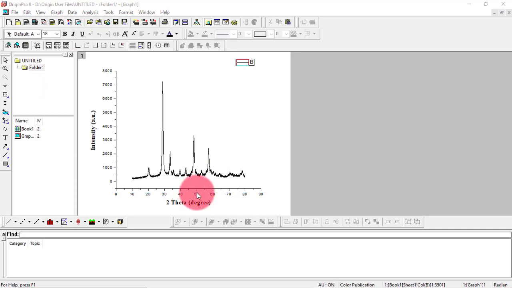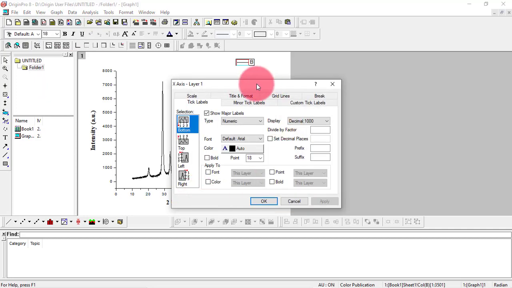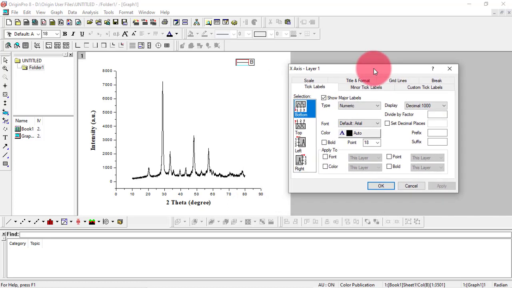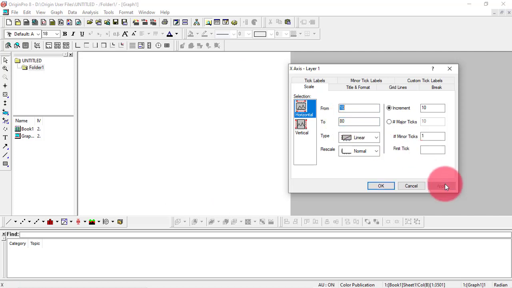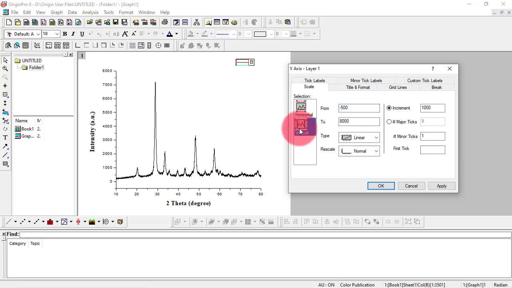Now I will click on this, and here I am going to click on the scale. I am setting the horizontal scale from 10 degree to 80 degree, where my graph is plotted. I am going to apply it. For the vertical scale I am going to use 0 to 8000. I think that's okay.